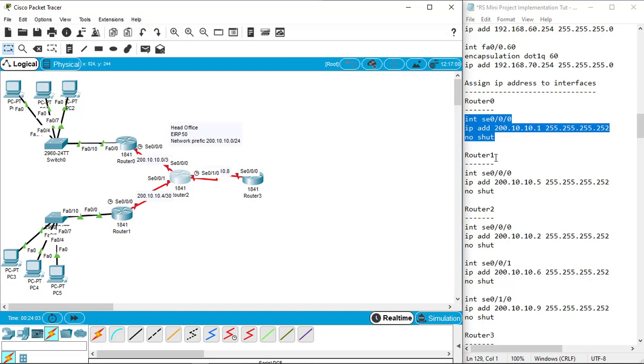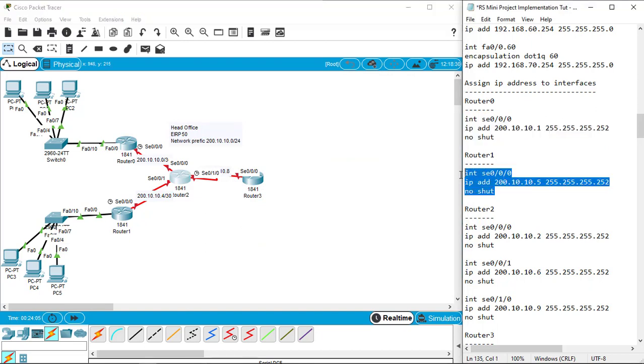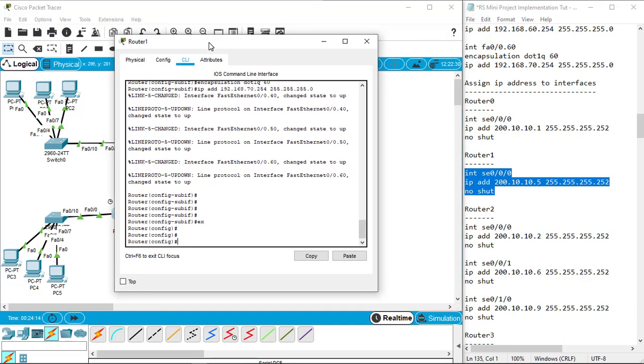Let's first come to router 1. As you see, it will use network .4. That's why it will have .5 here, and the neighbor will have .6.